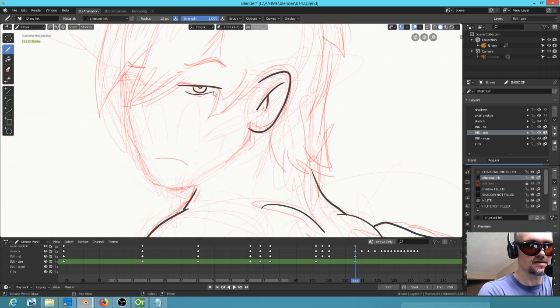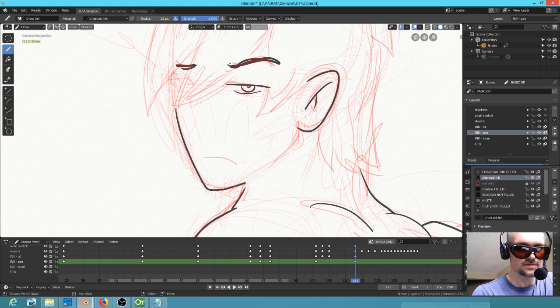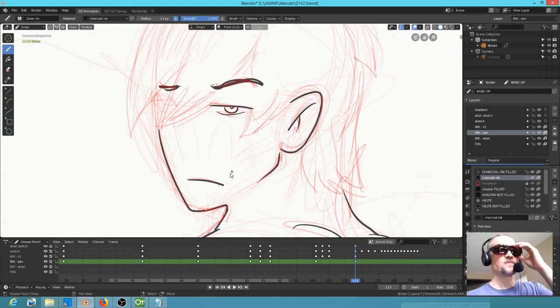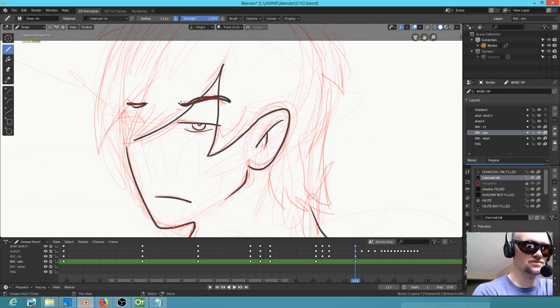Again, I like the nonchalant characteristic of Zen's expression. I like that even better too, because it's almost like he's smiling a little bit. And that's good. That's consistent with who he is as a person.